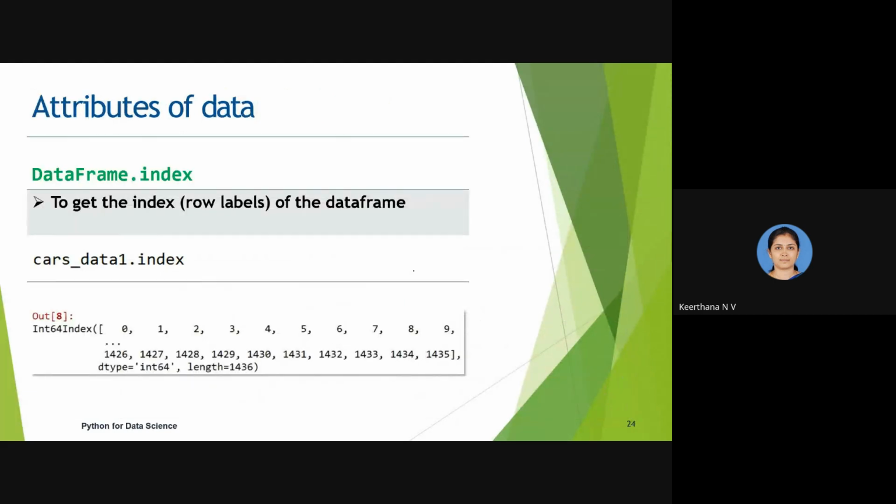And attributes of data. So how are you going to process the attributes of data? Attributes means the row labels of a data frame, which tells how many rows are in your data set.